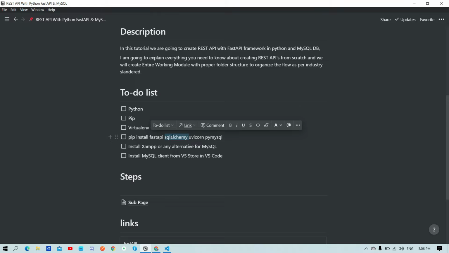SQLAlchemy, we are using SQLAlchemy as an ORM, object relational mapping, so no need to write queries directly. Uvicorn for the server, PyMySQL as a driver. Install XAMPP, or something else which is mandatory for MySQL, like MAMP if you are on Mac. This is all your choice. You can install MySQL from Docker or anything else, use Workbench, whatever it may be. It's your choice, guys.